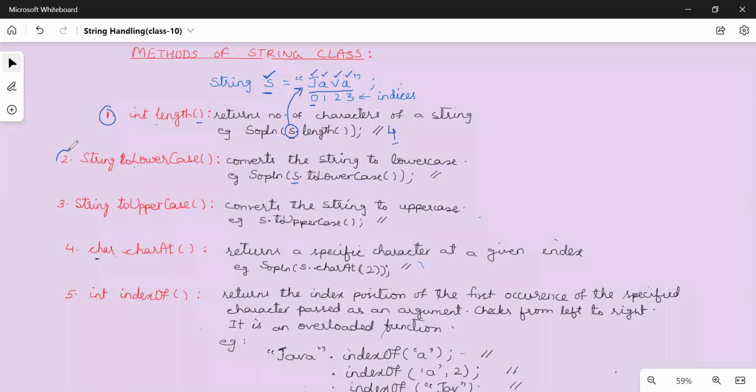Now coming to the second method, which is toLowerCase. Now this toLowerCase is used to convert a given string to lowercase characters. So if you apply s dot toLowerCase, the output you will get will be java. It will convert the string s into lowercase. So if it is in uppercase, you will see the change.